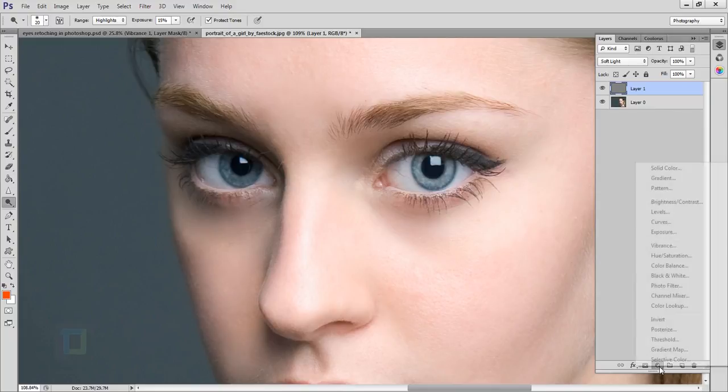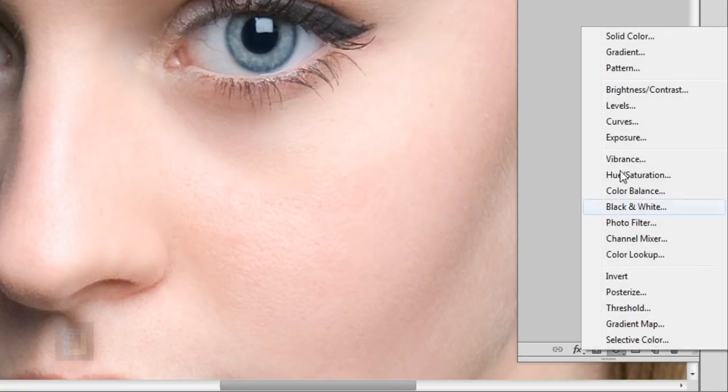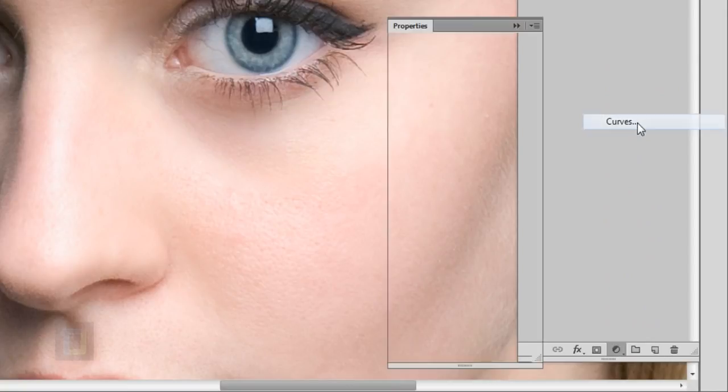So then I'm gonna create another adjustment layer from here. This is the only thing I do with my dodge tool. You can obviously experiment with different modes and exposure and whatever you like. So I'm gonna go here and create a new layer and select curves.